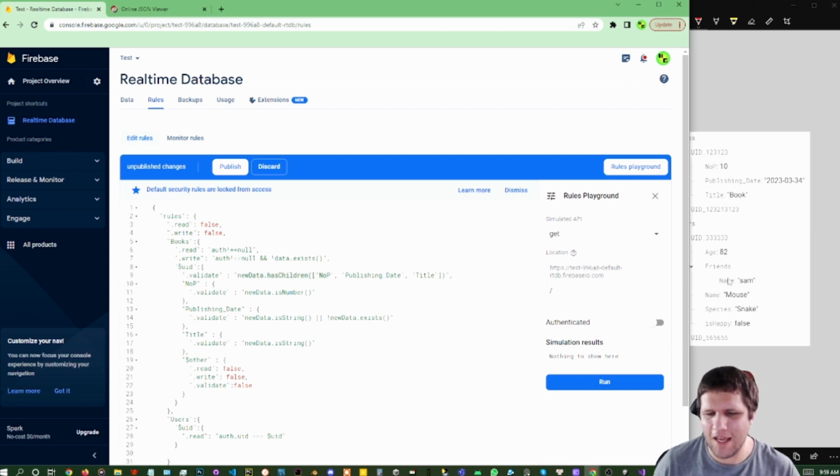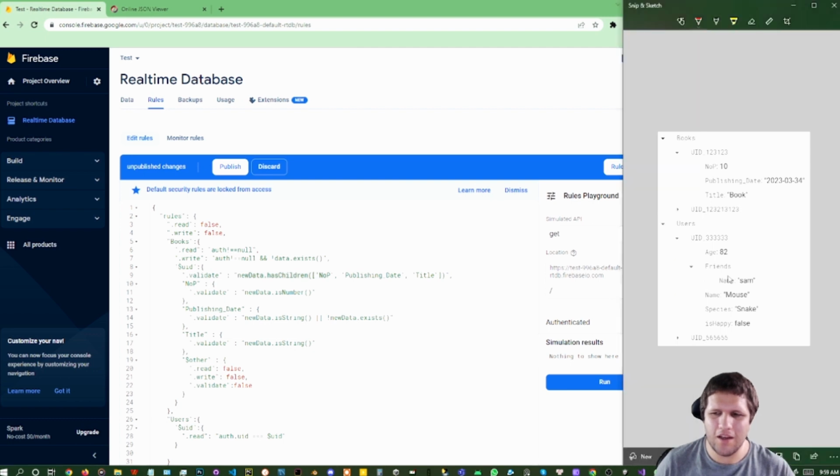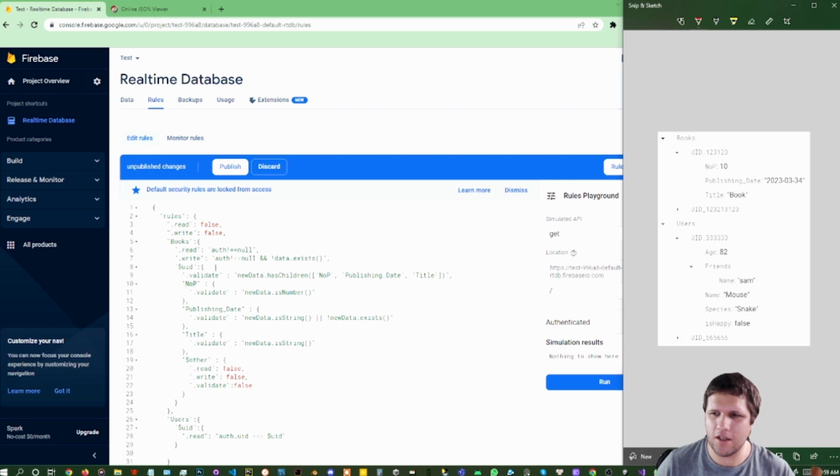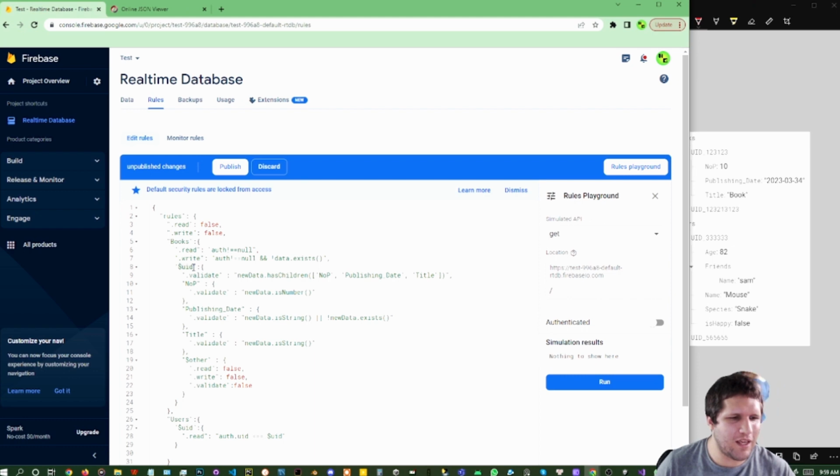And we can even say HasChild as well if you wanted to only have one child, or if you only want to check for a single child. Okay, but remember, the .$no P with no $ will look for this specific child title, the noP. The $UID will look for anything that we have not specified. For example, noP, publishing date, title, $other would be anything that is not title, publishing date, or noP.